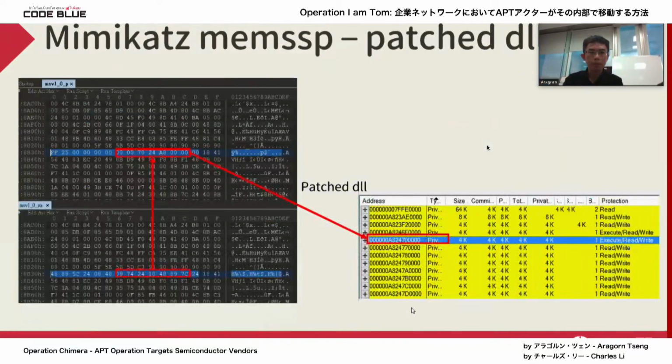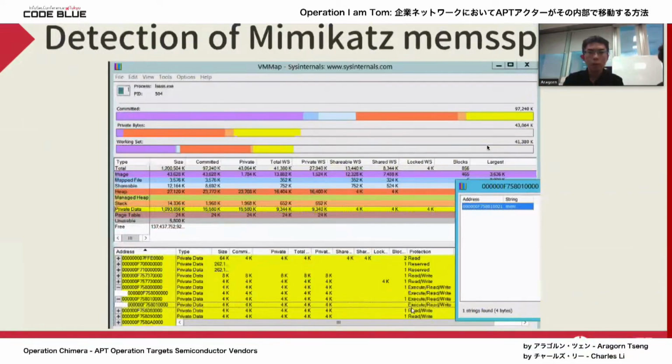If you further trace the memory status before and after the patch, you will find that Mimikatz tried to hijack the workflow to redirect it to the injected shellcode. If you want to detect this attack, you can try to check the process memory of lsass.exe. You will find some memory blocks with read-write-executable permissions that have strings of Mimikatz inside.